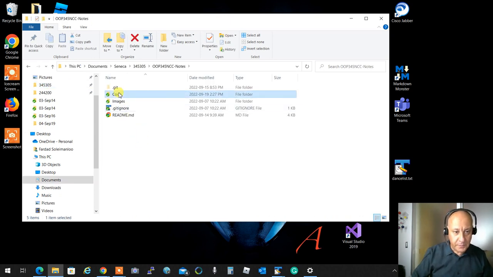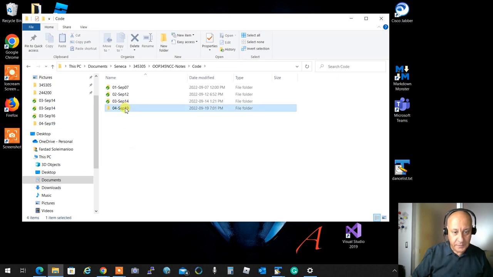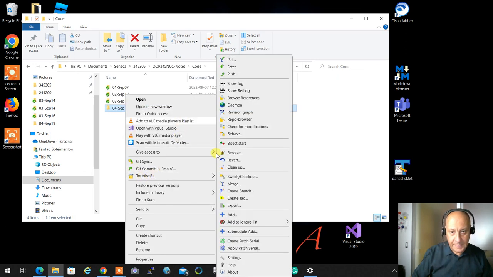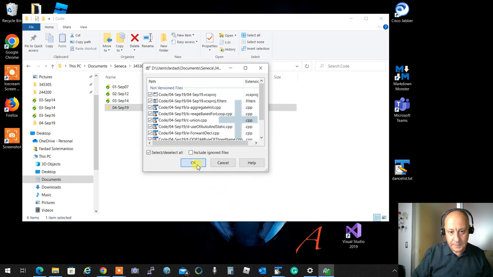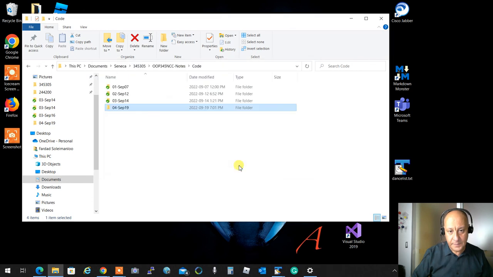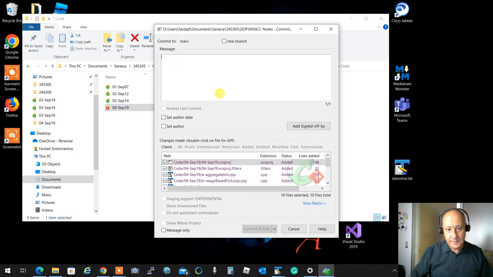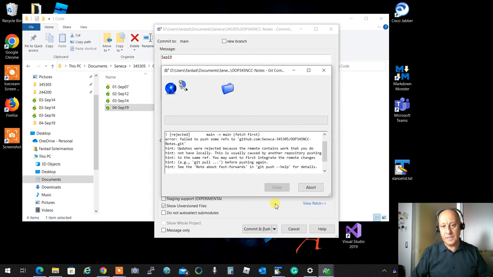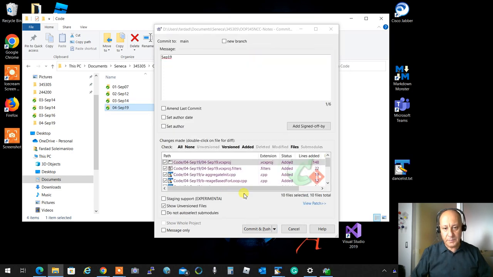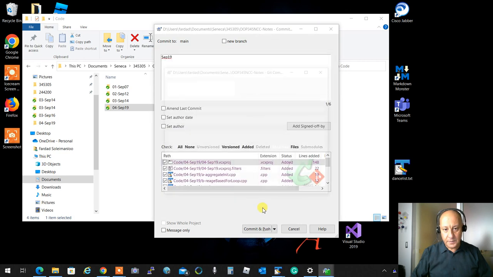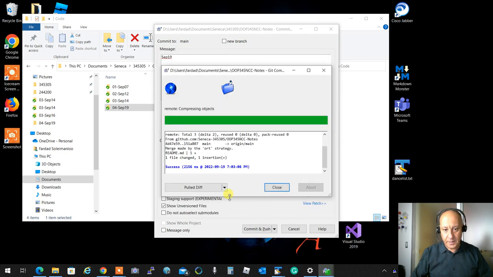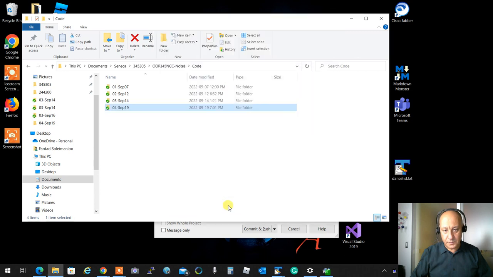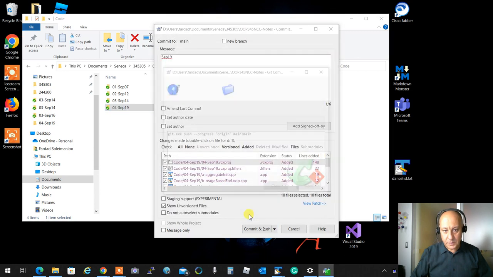So I'm going to come to the code over here and I'm going to say git add. Okay. Commit. September 19th. Commit and push. And please always remind me to do that, to push these back up. It's extremely important to do so, so you have it immediately.